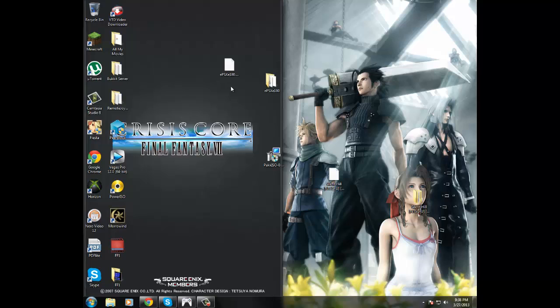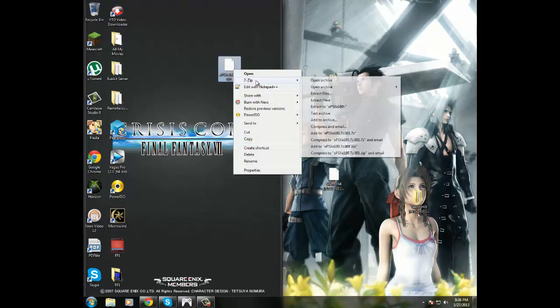If you do not have an extraction program, you could just Google 7-zip and download it, install it for your right operating system and all that kind of stuff. It's really easy, so you won't really need any tutorial on how to do that. I may end up doing that later, though. And then you want to click 7-zip, go to Extract, and extract to ePSXe.